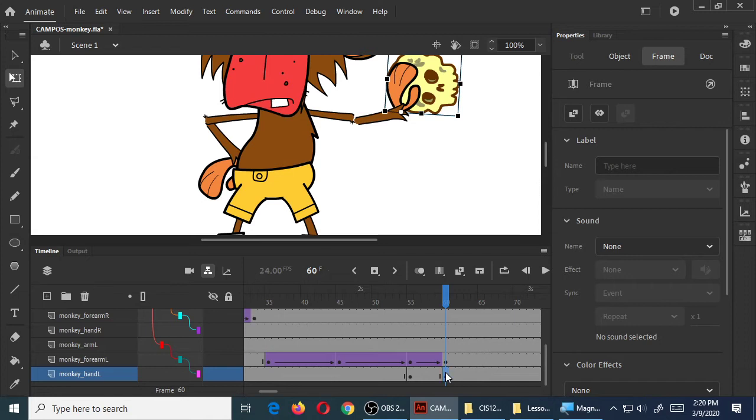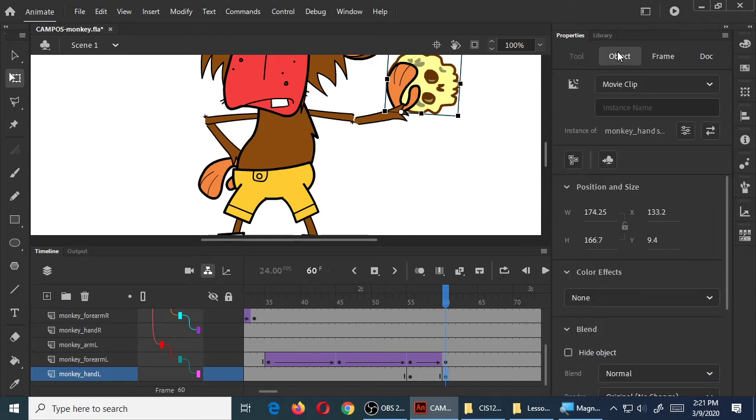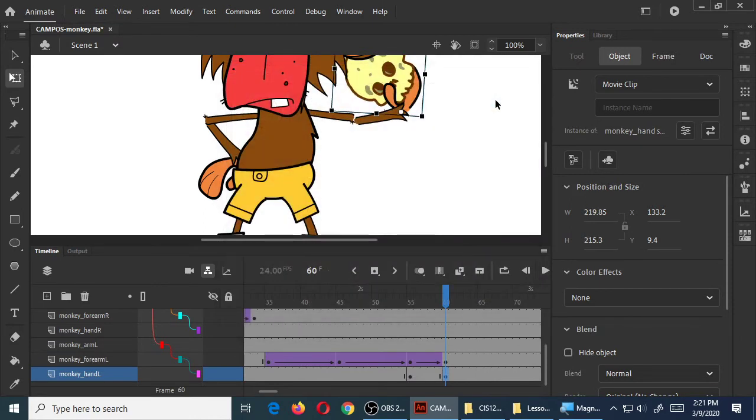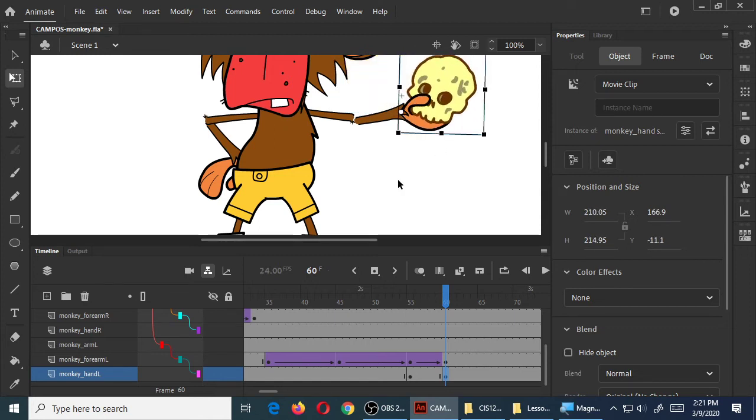We need to swap that symbol from it being down to it being up. So select that hand, make sure it's on properties of the object, and then swap to the hand up, or the skull up. And I probably also have to rotate it so that it looks a little correct. As soon as I swapped it, it was way up there. Also, I'm going to rotate it down here somewhere. So now there's been more movement. Let's move from here to here.